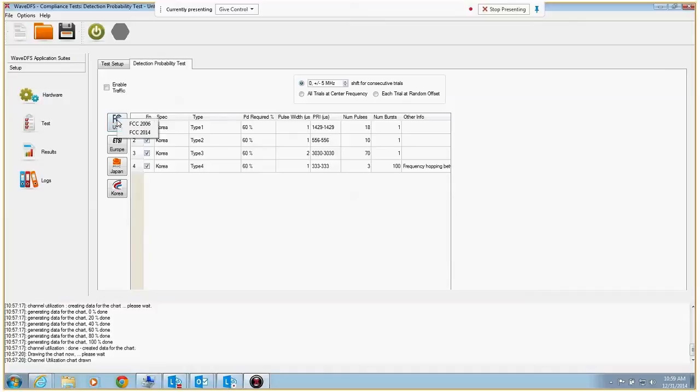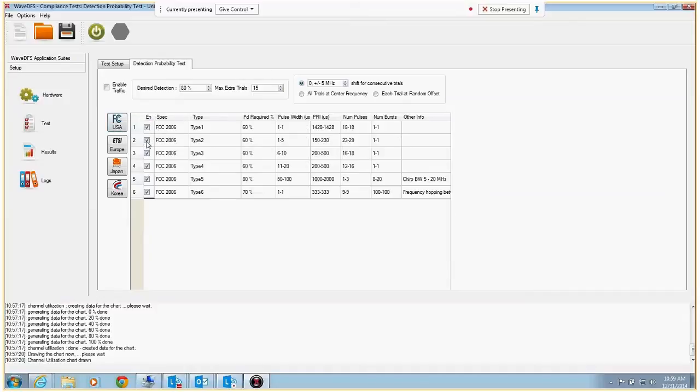We're going to run FCC 2006, and we're going to shut off most of the tests just to keep things shorter on this video and run only the Type 1 test. So these numbers here cannot be changed. This is what is set in the spec. The numbers up here you can change and select. So here we'll enable the traffic, which we want traffic to be run. If you are having trouble when there's traffic being run, you can turn the traffic off to do some diagnostics.